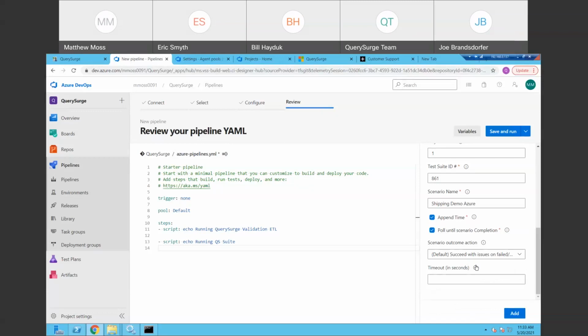The timeout setting over here is how long this particular step of your pipeline will be monitoring. By default, it's set to 0, which means it will never time out. However, if you want, you can actually specify a timeout threshold, say 500 seconds, an hour, or whatever is pertinent for your particular pipeline task. I'm going to leave this as blank because I want this to monitor until my test completes.